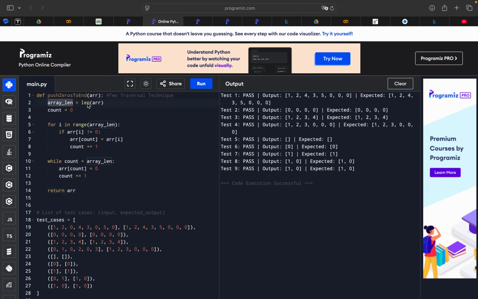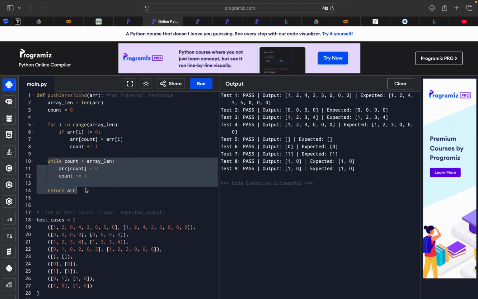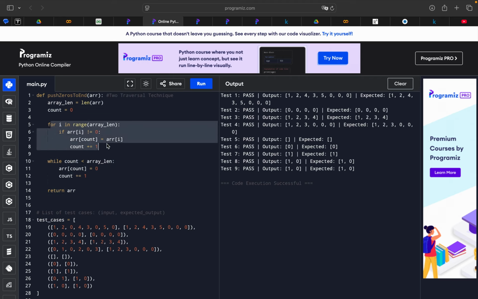First we will check the length of the array and store it in the variable named array length. The second thing we do is we will initialize or define a count variable. Let's first understand what the count variable is exactly doing here. Just ignore the bottom code for now. Let's focus on this code.